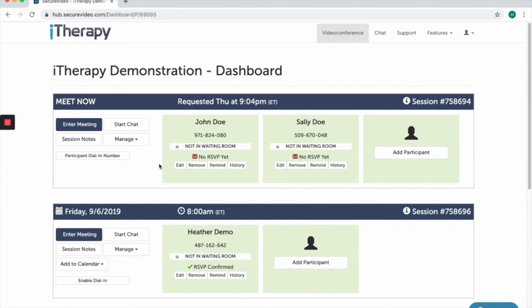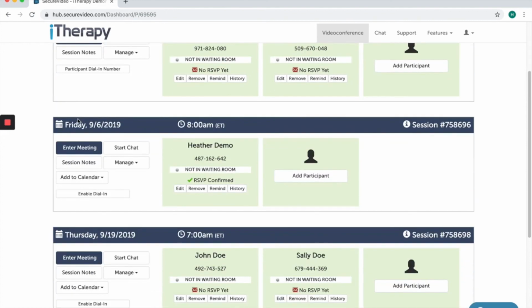So that's pretty much it. You can schedule a session immediate. You can have one in the future. You have your options of starting a chat or a phone in, managing, which is your rescheduling, cancel, and schedule next. The calendar that we don't recommend, but you can utilize.